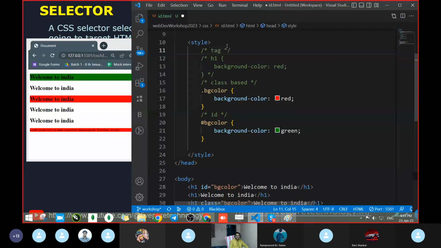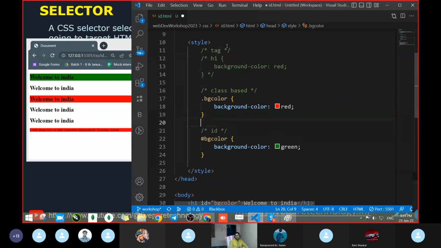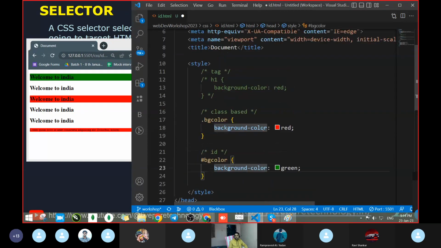This is your tag based. Next is your class based, and third one is your ID based. So this type we can write CSS in theory. So which one we will never follow? Tag based. Why? What is the reason?